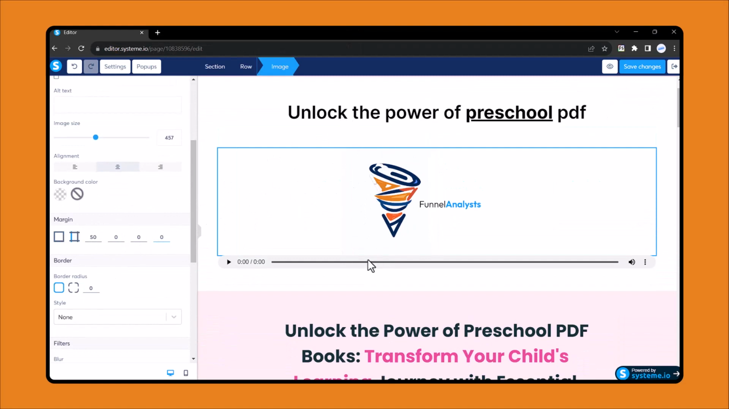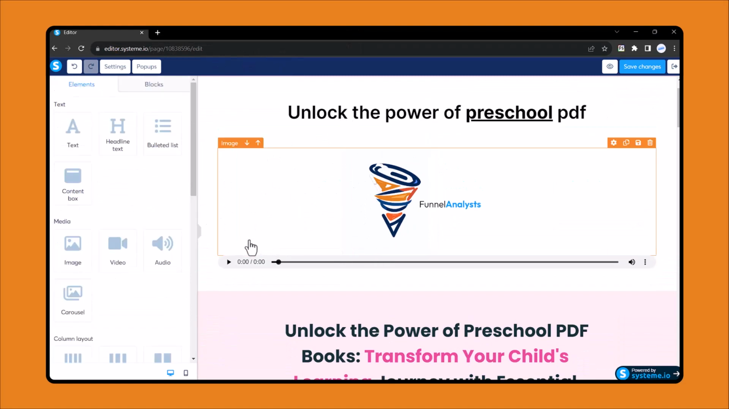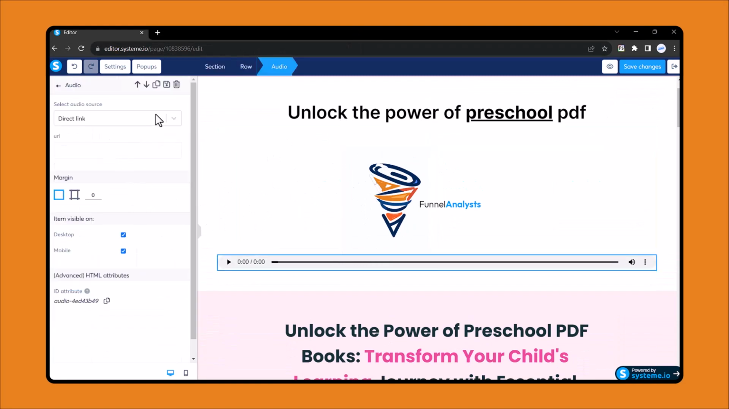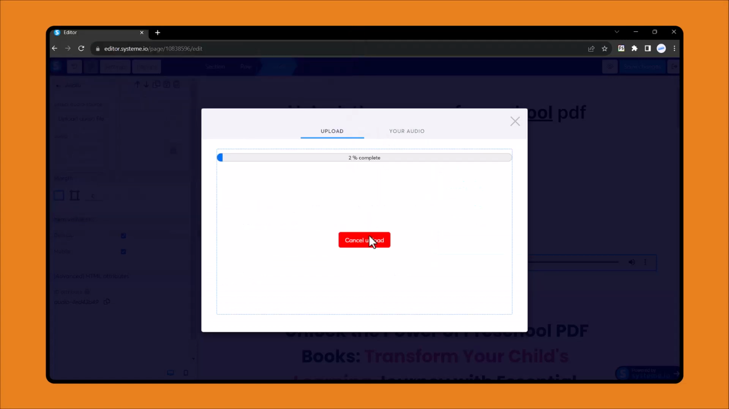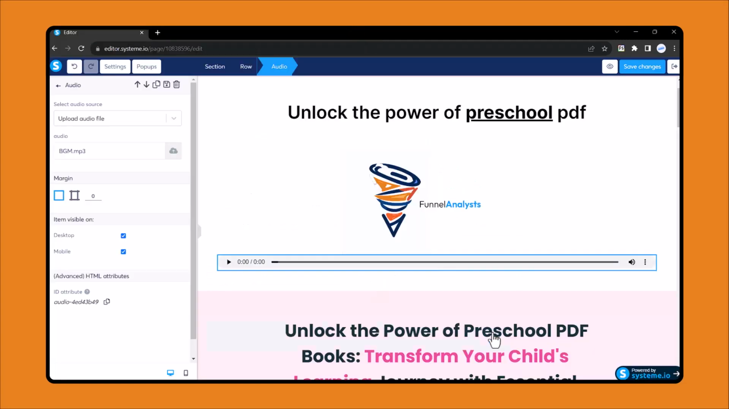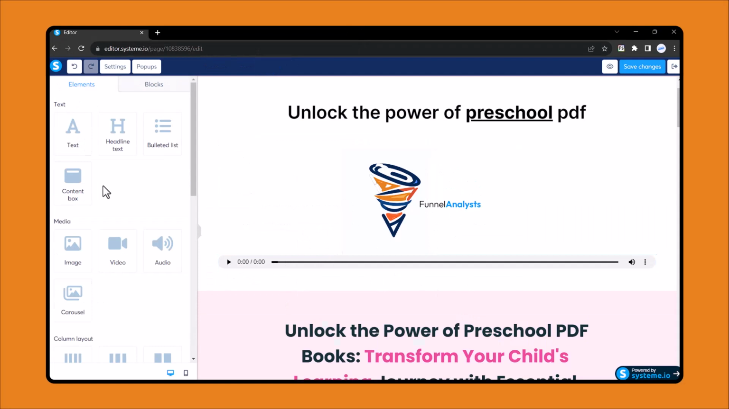Now let's see how we can add audio over here. Click the audio, and from here directly we can upload an audio file. Then from here just upload your audio, and then the audio file will be uploaded over here. Now just click on insert, then the audio file will be added over here. Then when someone clicks on this play icon, the audio will be played. So this was the text and media element.